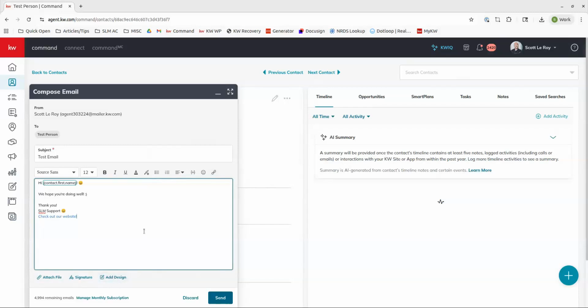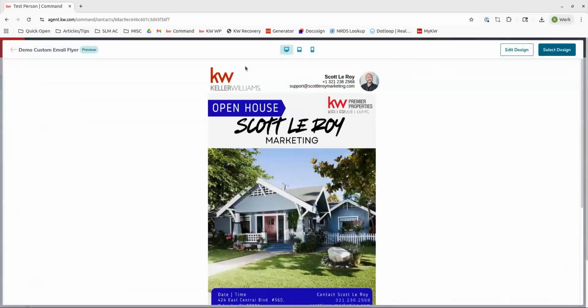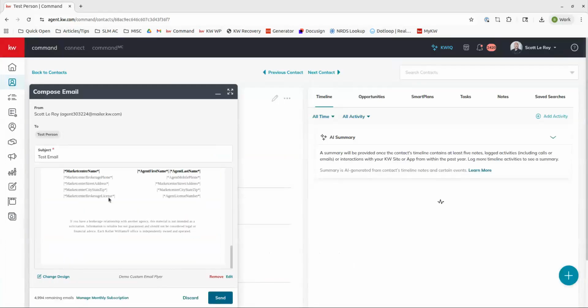If you don't want to do a simple email and want to add a design instead, you can certainly do that. You would just click add design down here without filling all the rest of this out first. Then you'll go through and select one of your email designs that's already been created. We'll just go with that one. You can preview it, edit the design, or just select the design, and it'll fill in that information. All of these merge tags are going to automatically fill in, and then we would just click send from here. You'll see right here your monthly subscription for your Command emails, how many emails you have remaining, and a quick hyperlink to go manage that subscription.